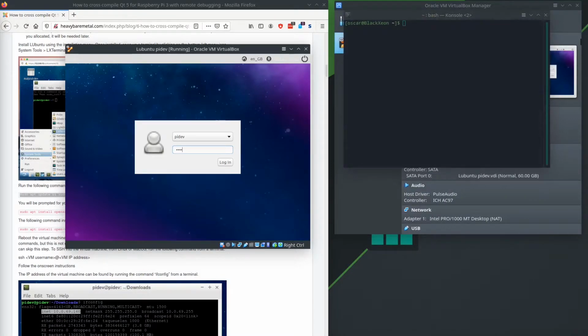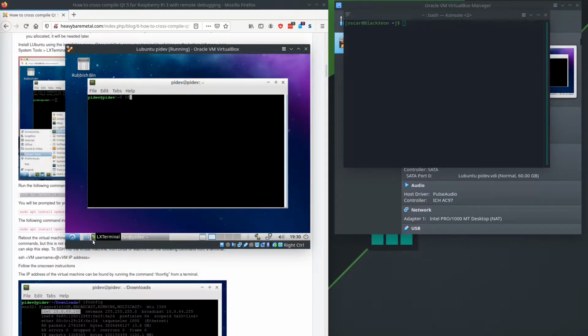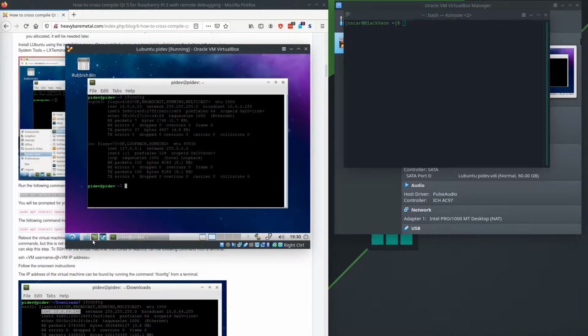Now, the one thing we will need, if we log into our virtual machine again, is the IP address. So if we run ifconfig, we'll see that's the IP address of our virtual machine. So if I type ssh pydev, which is the username, at the IP address, which is 10.0.2.15. Now an issue that might come up here is if you're not able to actually connect to your virtual machine.